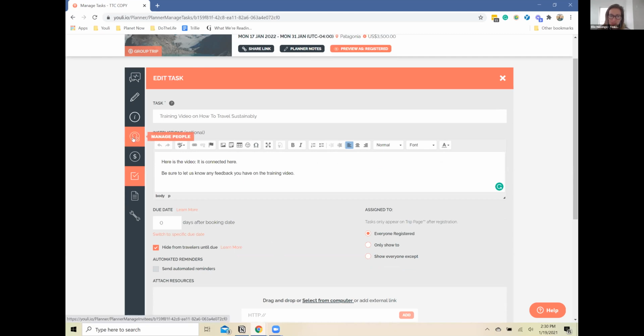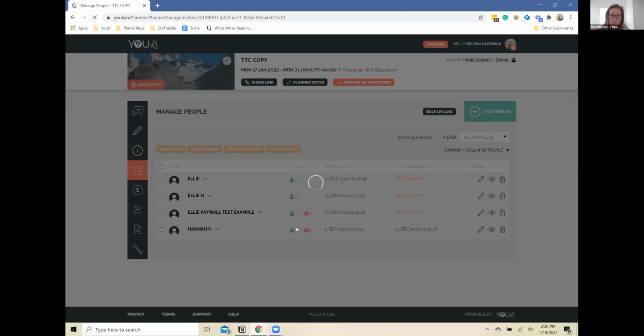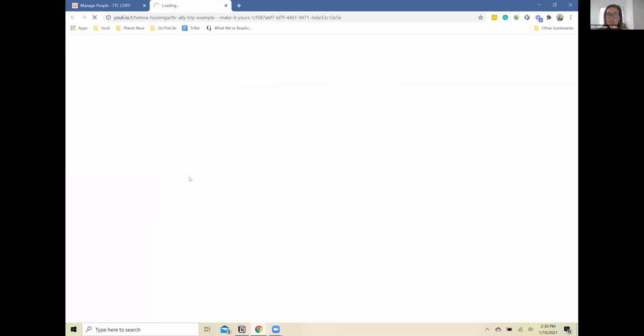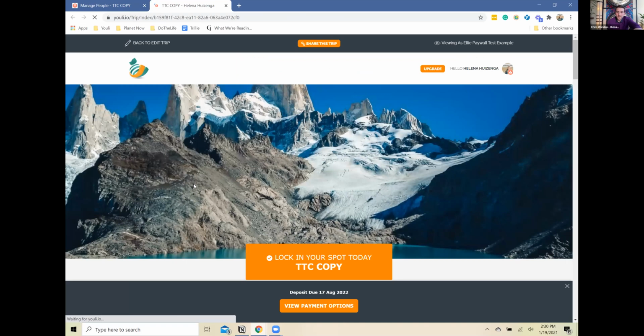So this task is made. I'm actually going to go ahead and click over into my Manage People tab, where I have two people. I actually have a test person who is registered, but they haven't paid yet, right? So they're not booked. They have not made their first deposit. So I'm going to pretend to be this person and make that deposit, so you can see what it's like for that person to experience the paywall.